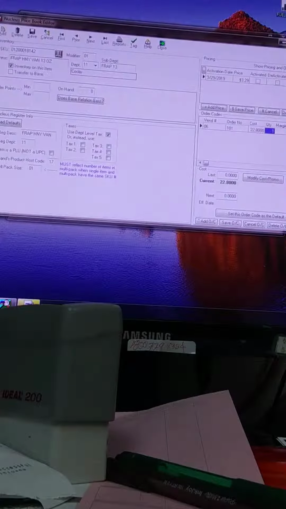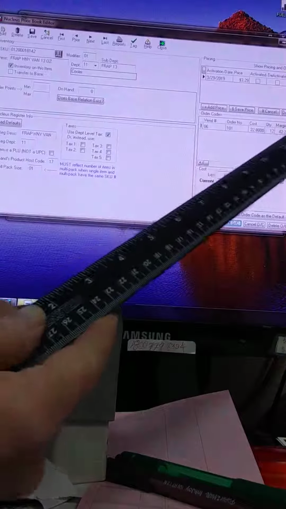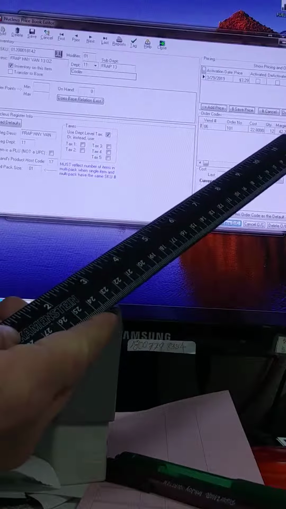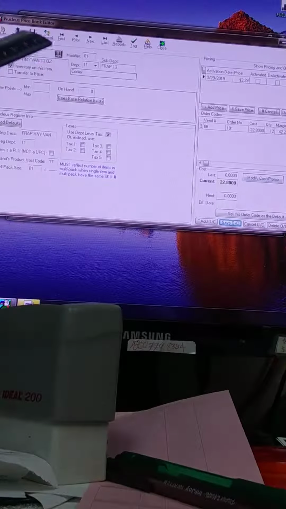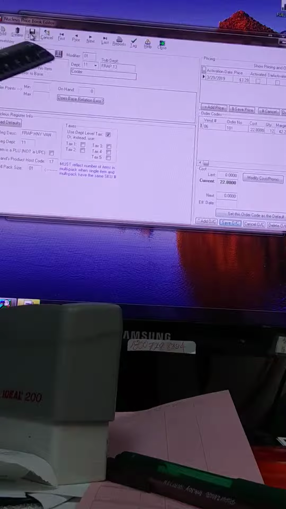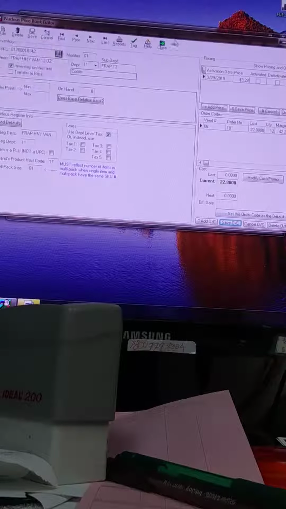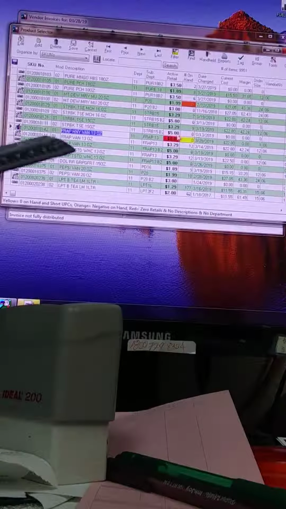I happen to know that these come in a case quantity of 12, so if you want to change that to 12, you see how your margin changes. If your margin was all whacked out, then you'd know that there's a problem. You can save up here either way, or both, and then close. We just put in a new item.